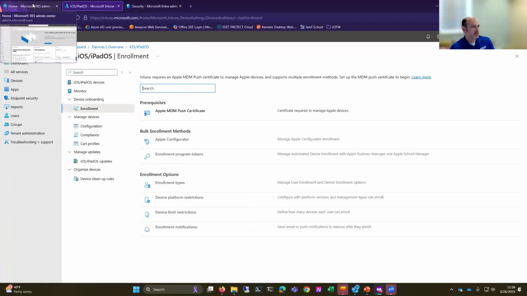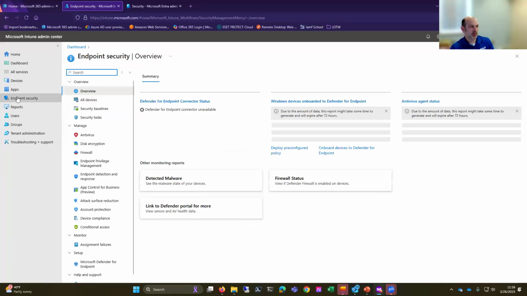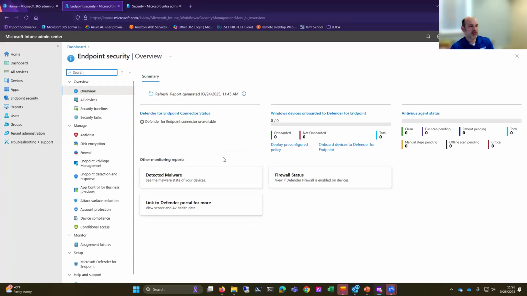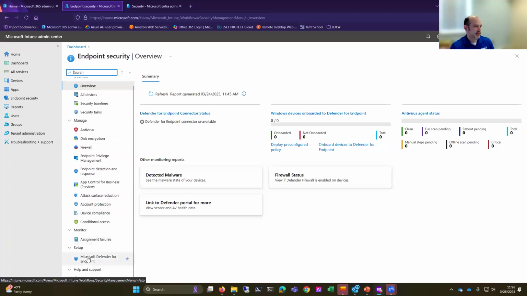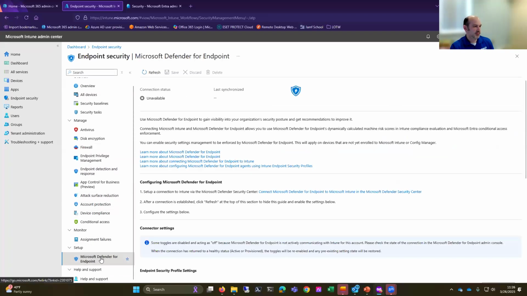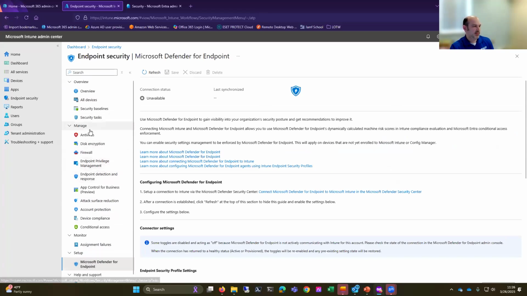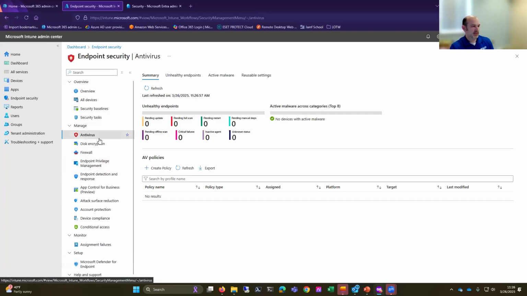So just running through this. Endpoint security is where the tie starts coming in with MDE, or Defender for Endpoint. This is where you'll configure your policies for synchronizing that to Defender for Endpoint, moving your devices over there. And then these are the areas where you'll create policies to control the settings on the devices themselves.